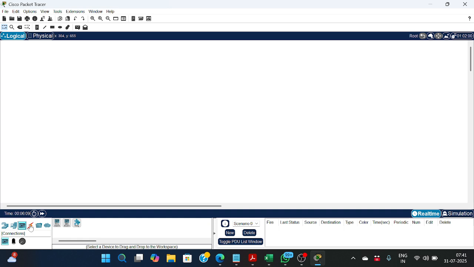And then the components, and then this is the important one, the connections. Connection means how two devices are connected. When you click the first one, that's a lightning symbol. This lightning symbol will automatically choose the connection. You don't need to bother about which connection you need. It will connect automatically.